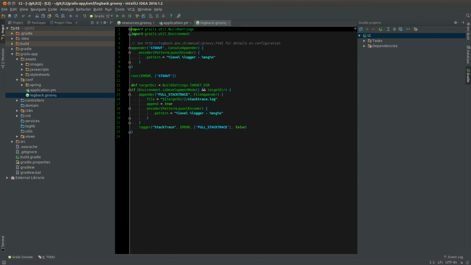So moving on, you have logback.groovy because instead of log4j, which was used in previous versions of Grails, they now use logback, and this is where you do the configuration for logging.